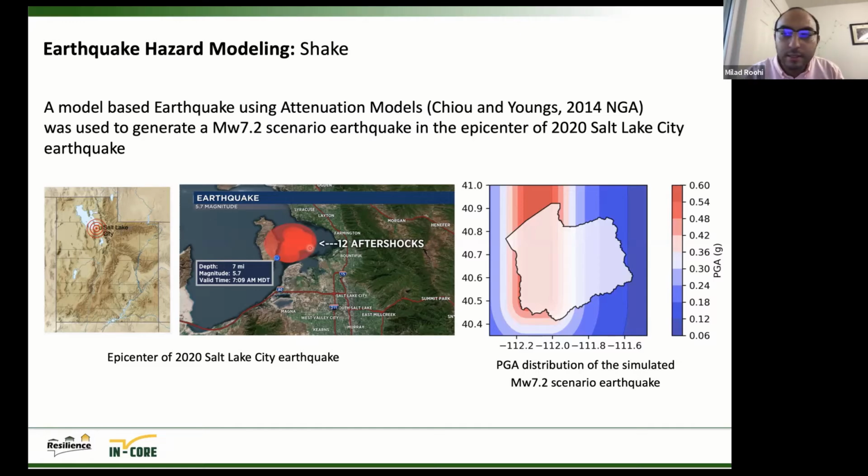the 2020 Salt Lake City earthquake that occurred recently, and some of the bridges and buildings in the area experienced damages. So we are interested to understand, if this earthquake had magnitude 7.2, what's going to be the distribution of damages in Salt Lake. And on the right side, you can see the PGA distribution that we obtained from our simulation.